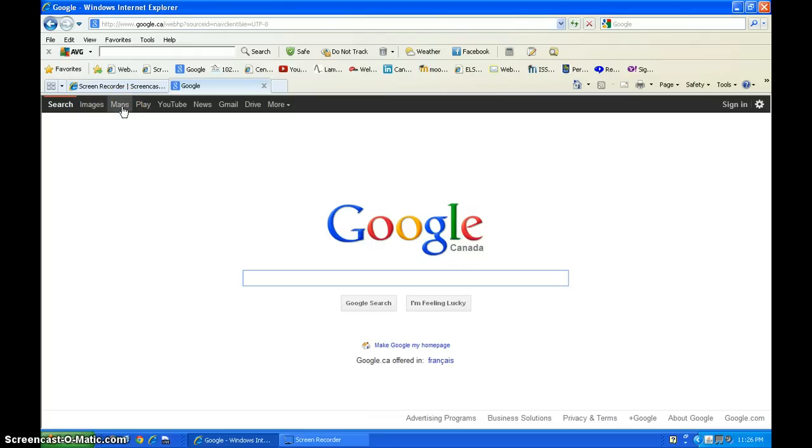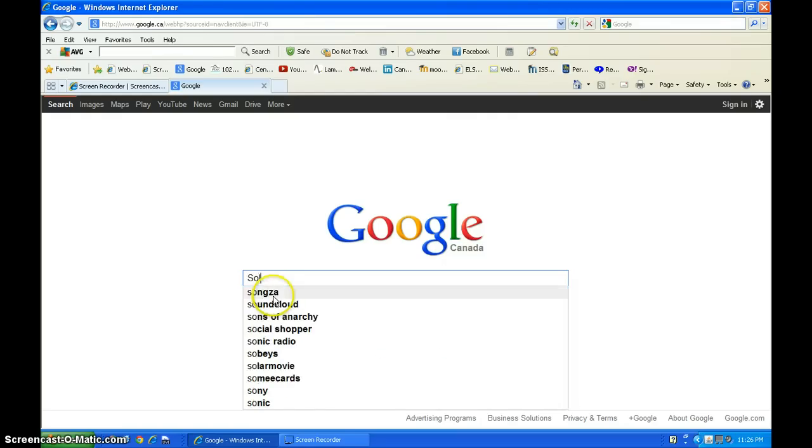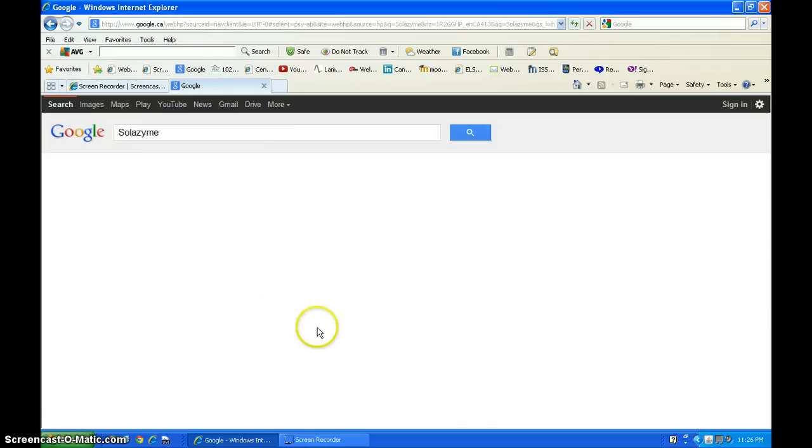I can use maps, of course, to find maps. And then there are other options as well. For this video, we're going to be using mostly images, but just for the example, we'll start at search. And I'm going to type in the name here in the search bar. Solazyme. Okay, now I'll hit enter and I'll see my search results.